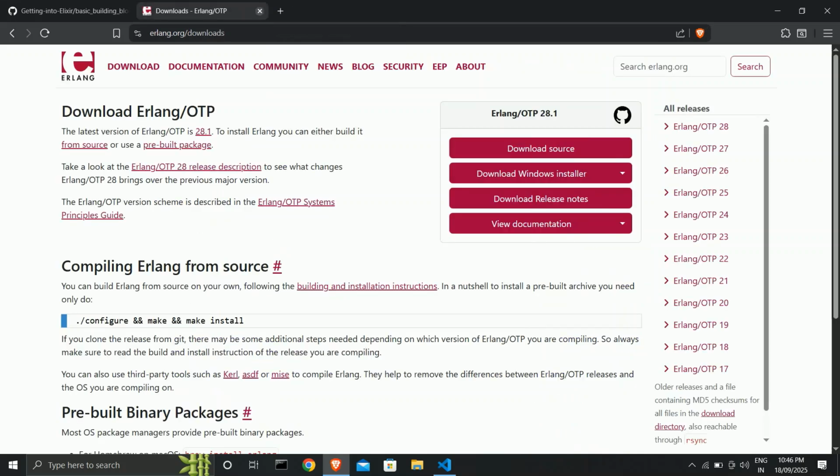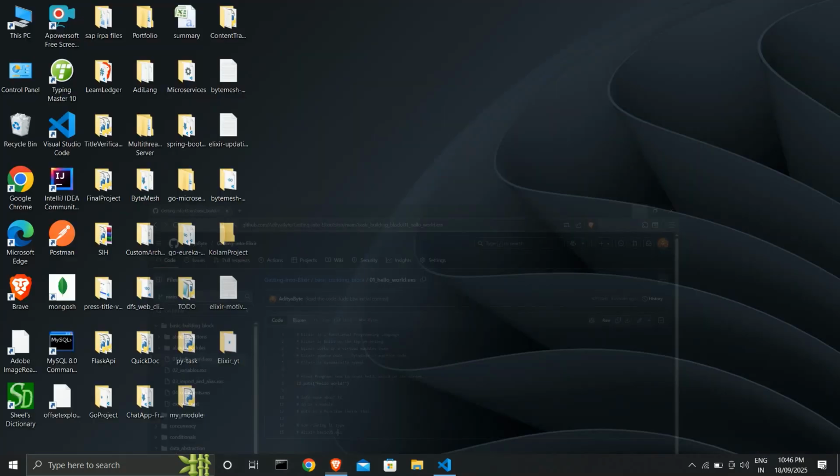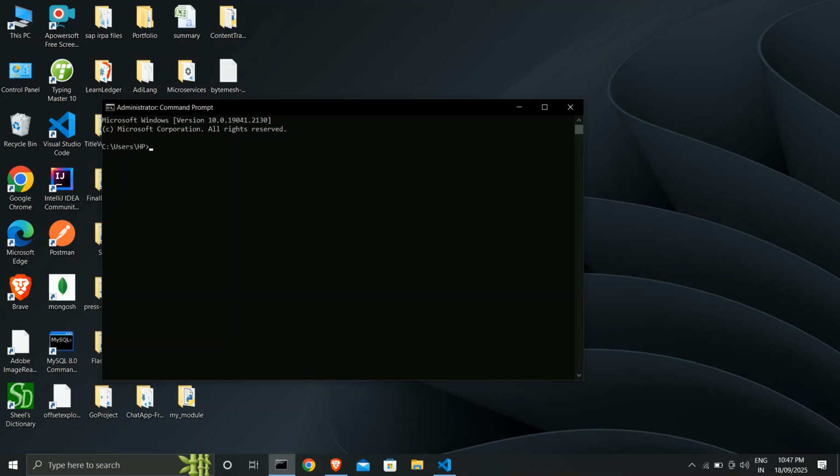Okay, coming back to our main topic, writing our first program in Elixir. You can write Elixir programs in two ways on your local machine. You have installed Elixir. To check whether Elixir is properly installed on your computer or not, just write elixir --version, and it will tell you the version of Erlang, here I have 27, and also the version of Elixir.